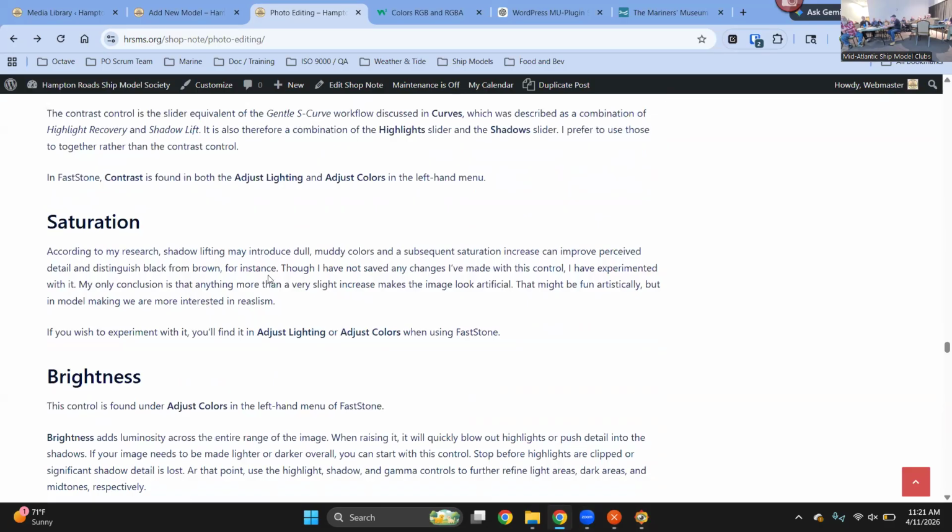All right, so when I asked ChatGPT to describe saturation for me, it said that when you do that shadow lifting, increase the light at the dark end, it can make things look a little bit muddy. And increasing the saturation can bring back some natural color and help you distinguish between the blacks and the browns. So if you do a shadow lift and the color looks a little odd, you could try playing around with the saturation. You want to jump in here, Tim?